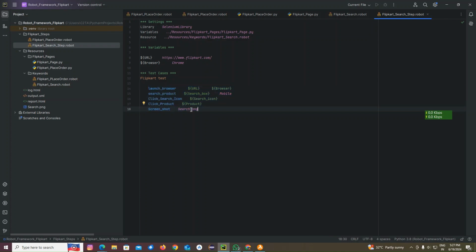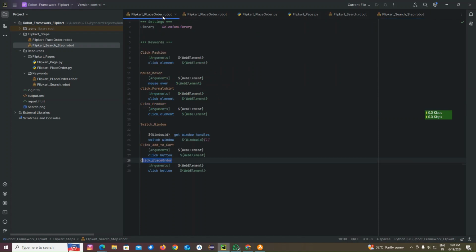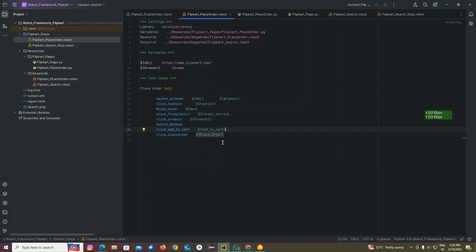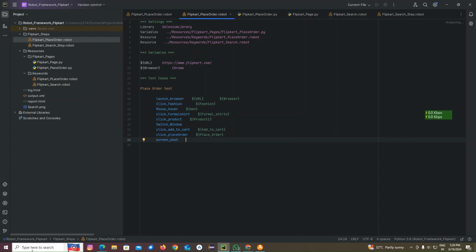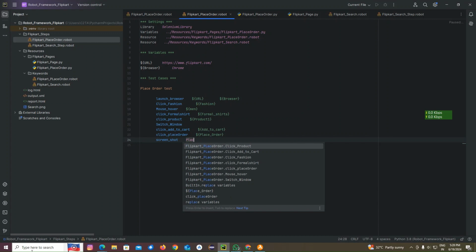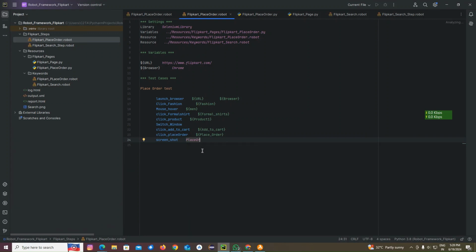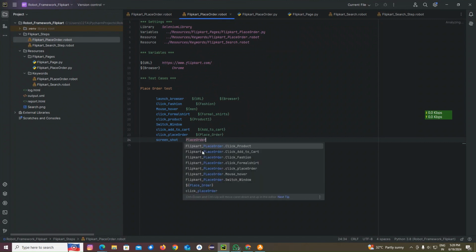So this is for search, right? And I'll change the screenshot now. I'll take the screenshot also here. Click screenshot, right, and the file name place order.png.